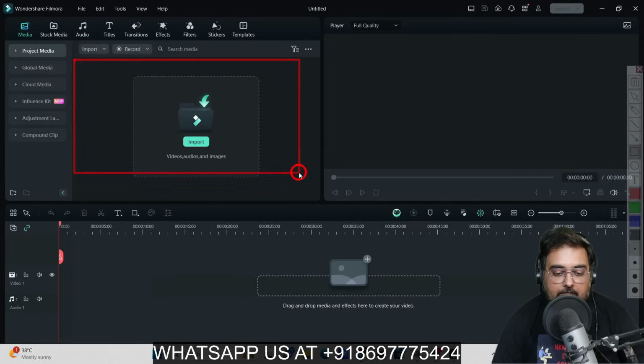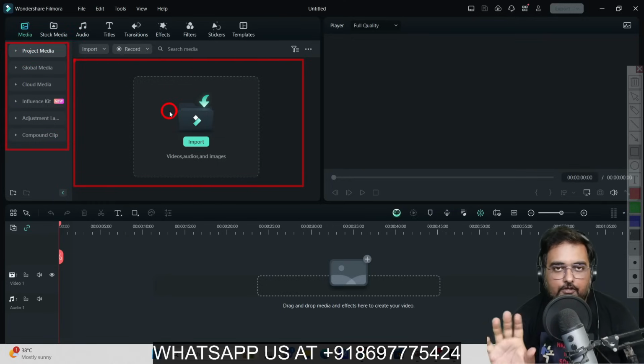Then there is this section. Now again, this section will depend on what you have selected on this section, right? So depending on this section would get populated. I'll show you, don't worry.